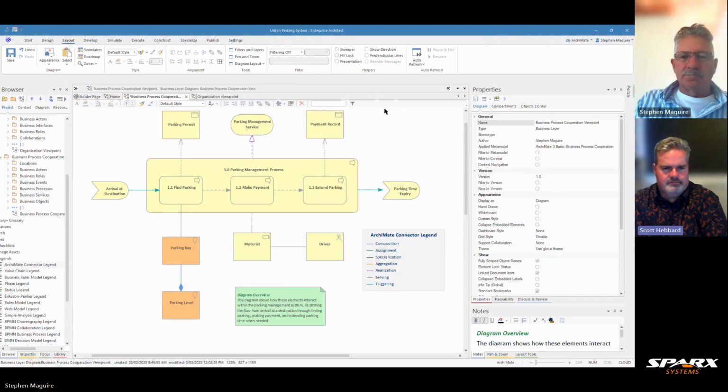I think it's really powerful, and it helps convey information, and an enterprise architect might look at that and think, oh, we really need to think about what details need to be in parking permit and what information needs to flow to the motorist. So it's a great starting point in ArchiMate.